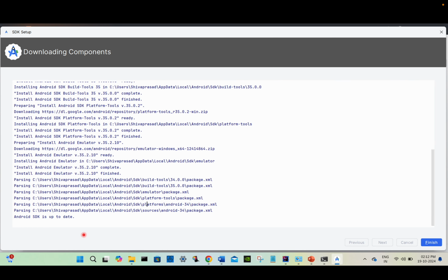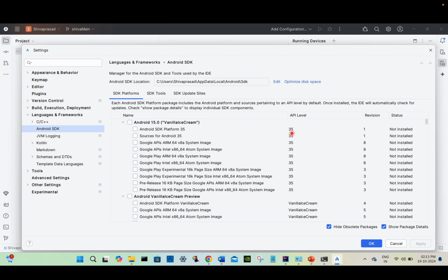So once it is done, it will show like this: Android SDK is up to date, and you need to click on the finish button, which will take you back to this screen. Here, if you are not able to see these level details, probably the show package details checkbox might be disabled. You need to enable this checkbox so that you can have a detailed view like this.